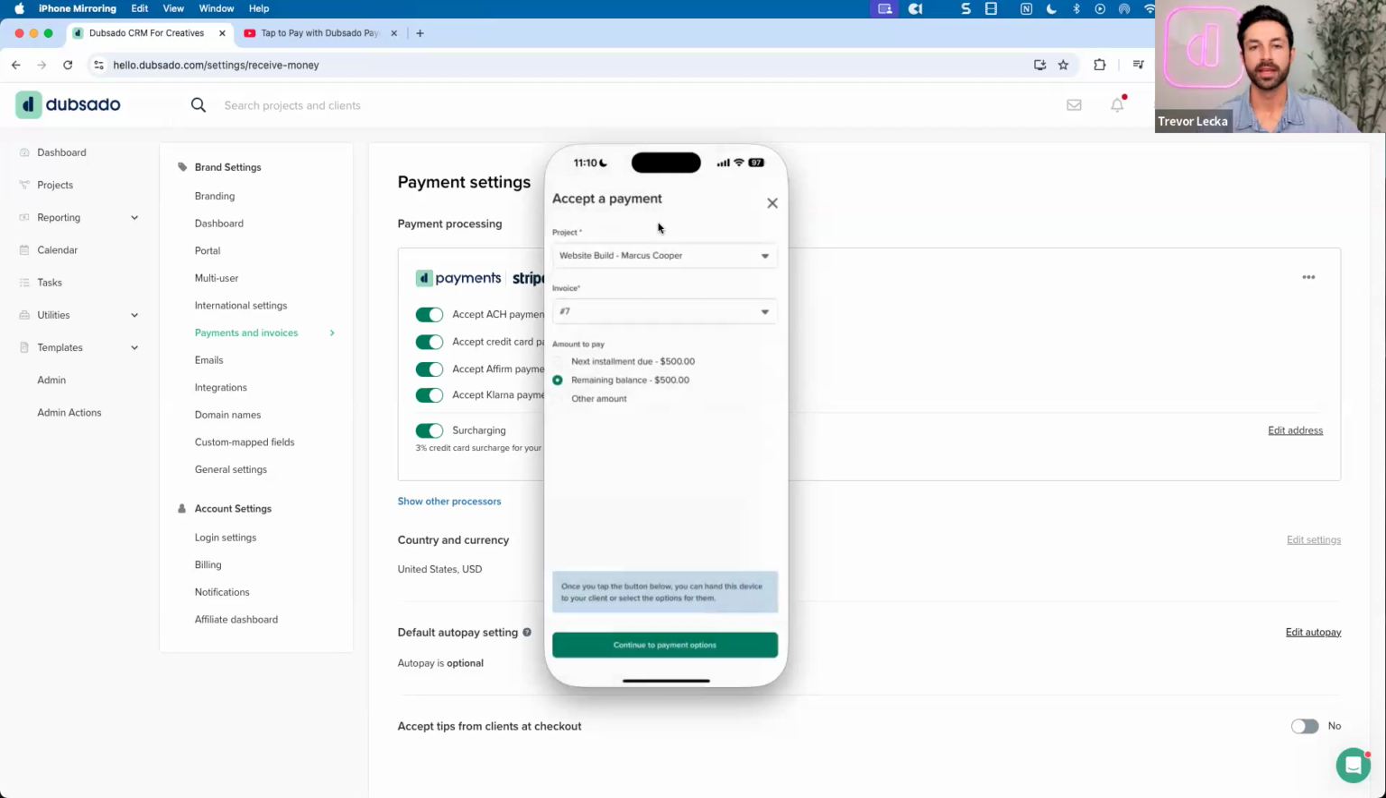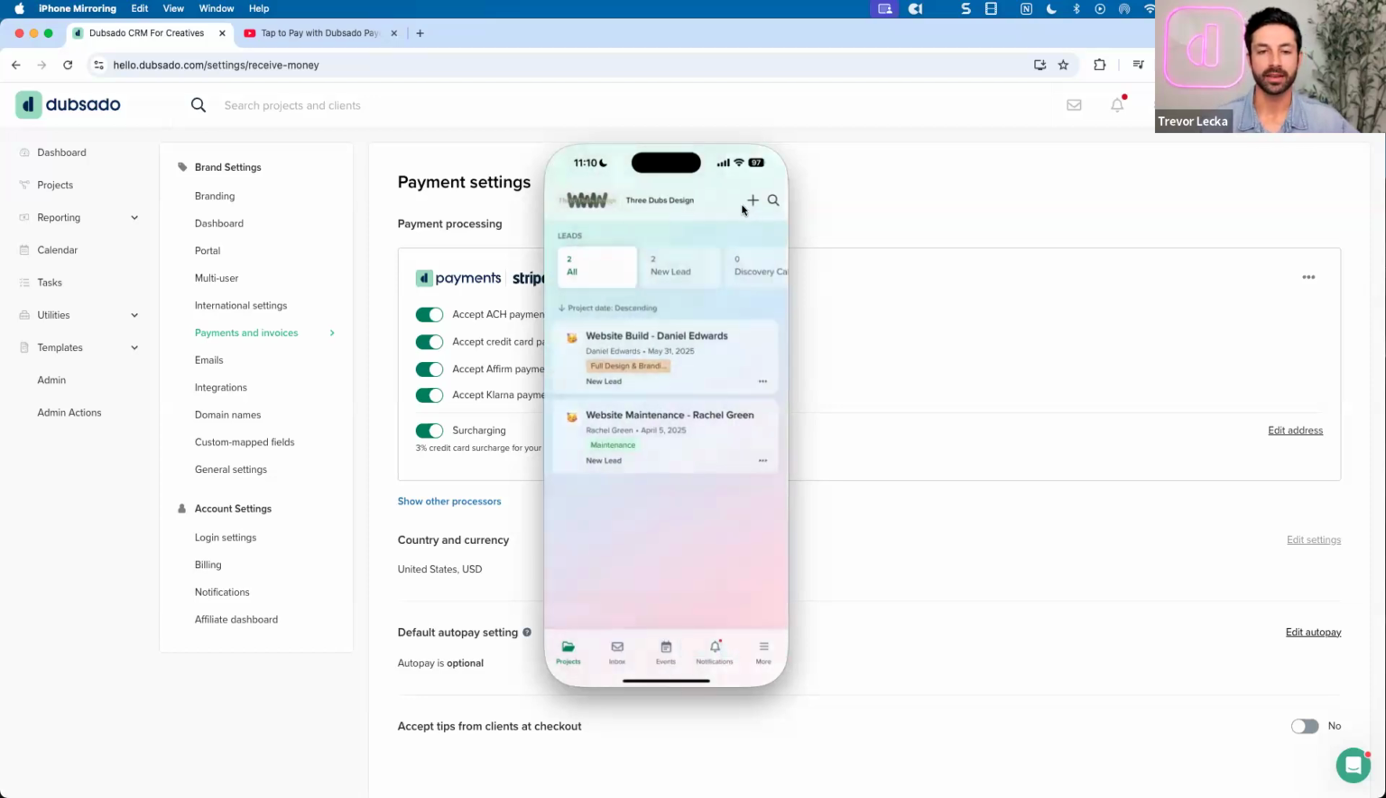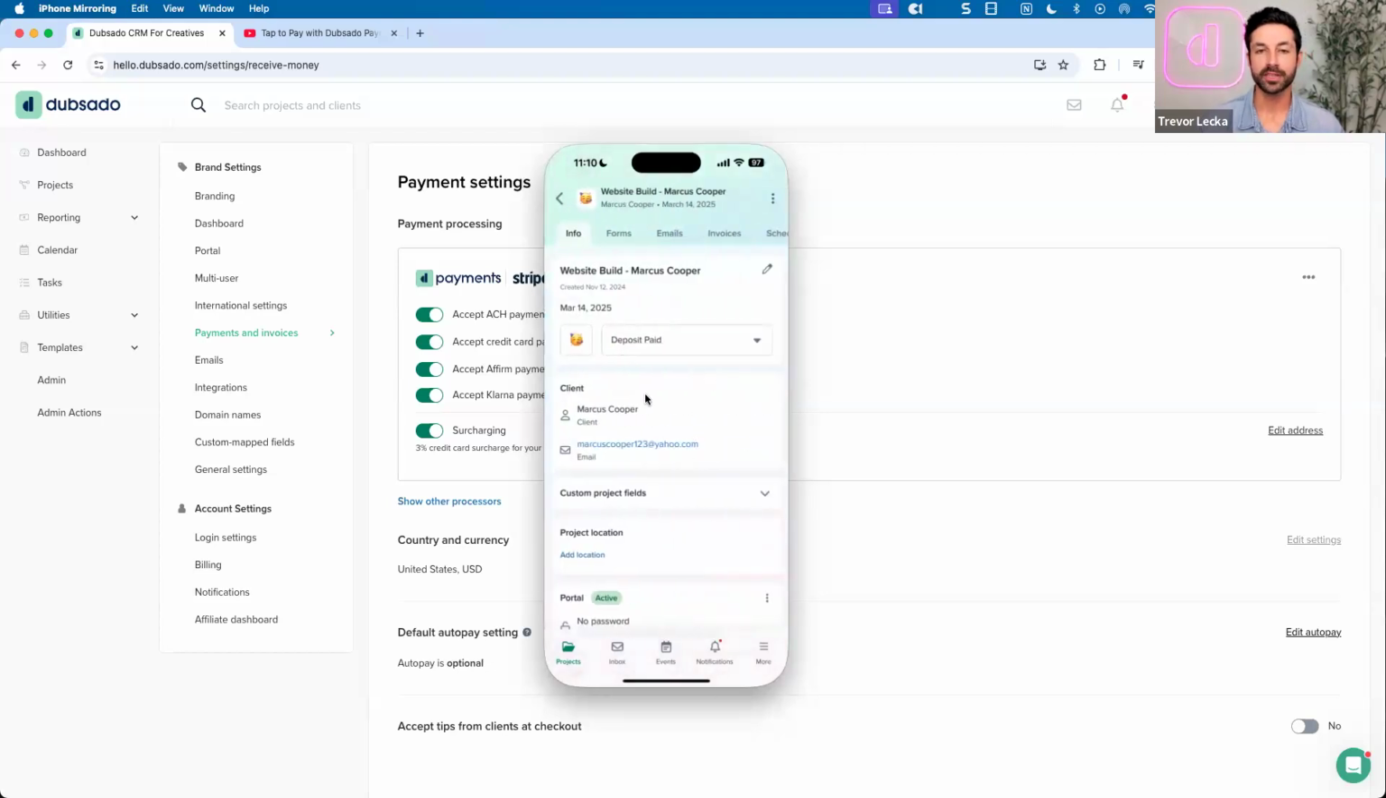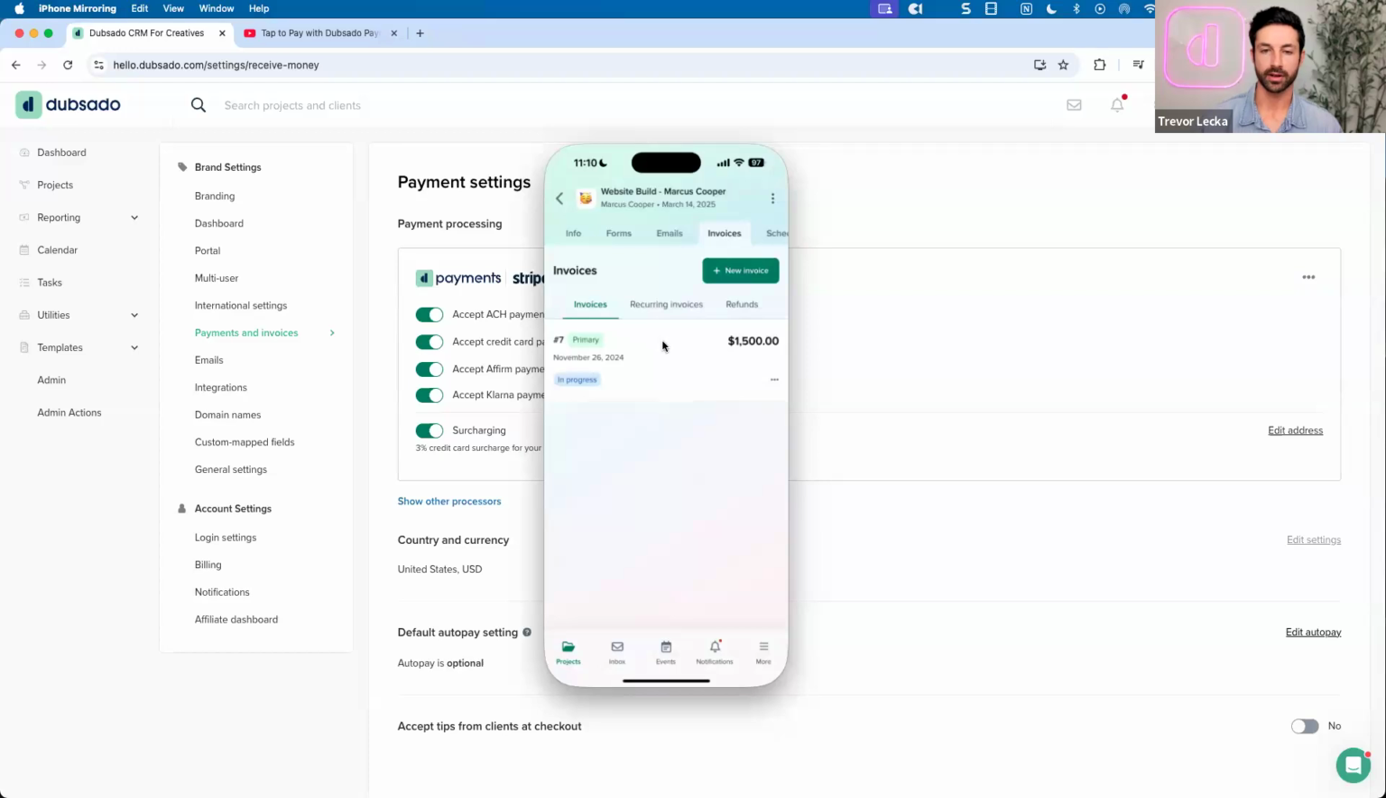So that's option 1. If you were like, okay, cool, I didn't actually remember I could click the plus icon, maybe you're already in their project in the actual Dubsado mobile app. So if I go ahead and say, cool, let's go to the project, go to the jobs. Here's Marcus Cooper once again. Now from this projects page, right, I'm inside the project, I can go to the invoices tab. And then from there, I'm going to go ahead and click on his invoice.